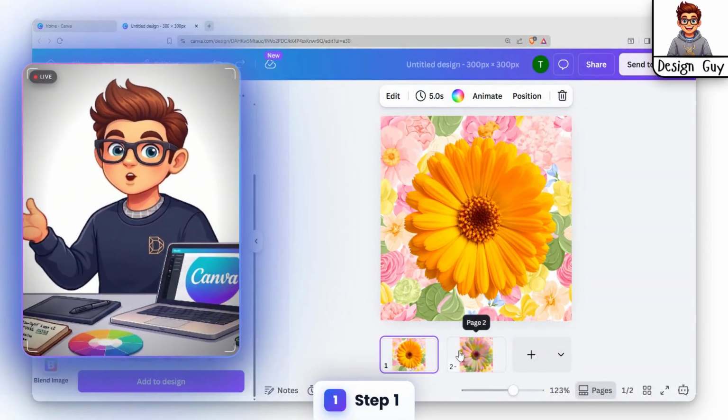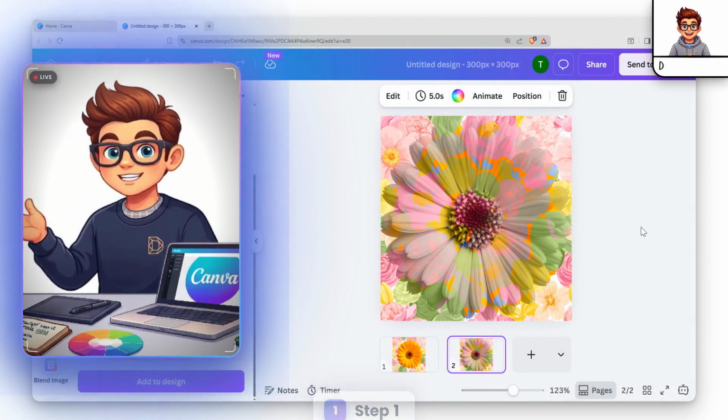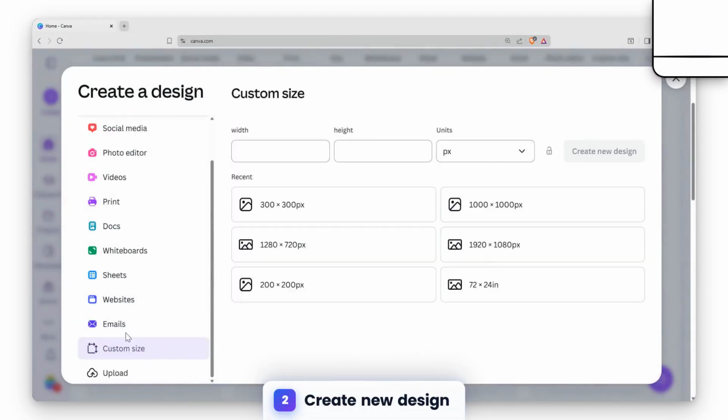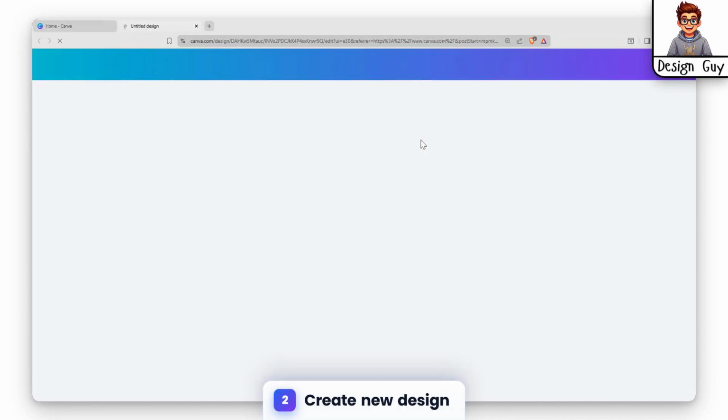Curious how to smoothly blend images together in Canva? I'll show you step by step. Click Create to start a new project. Select Custom Size and enter 300 by 300 pixels for this demonstration.